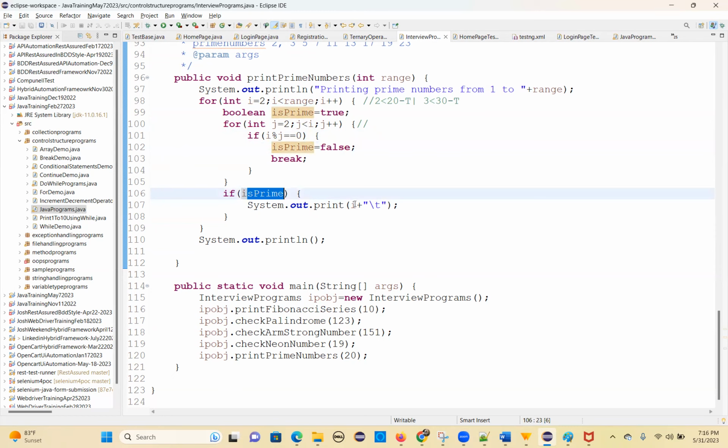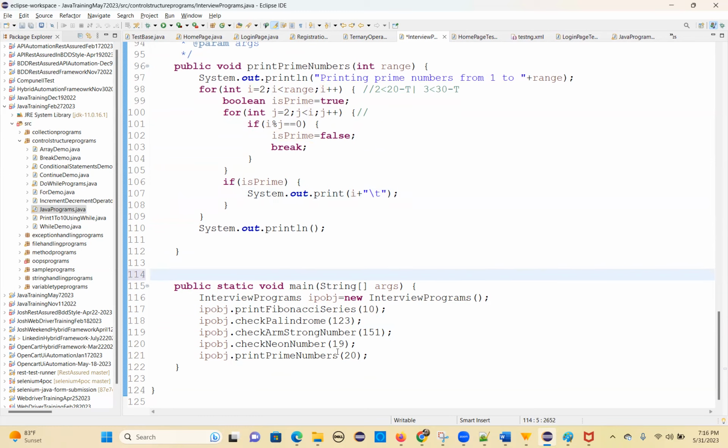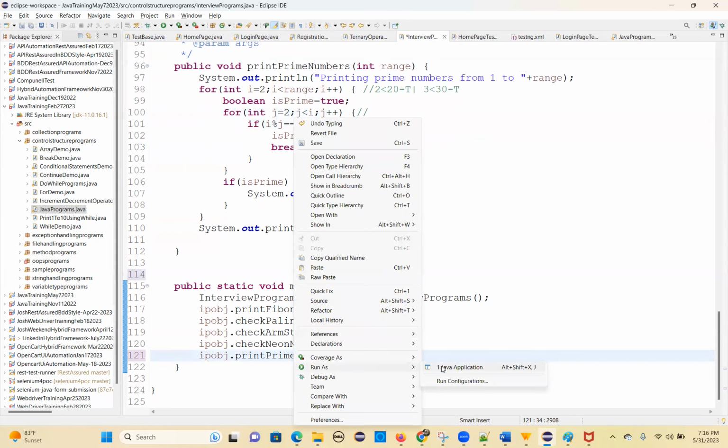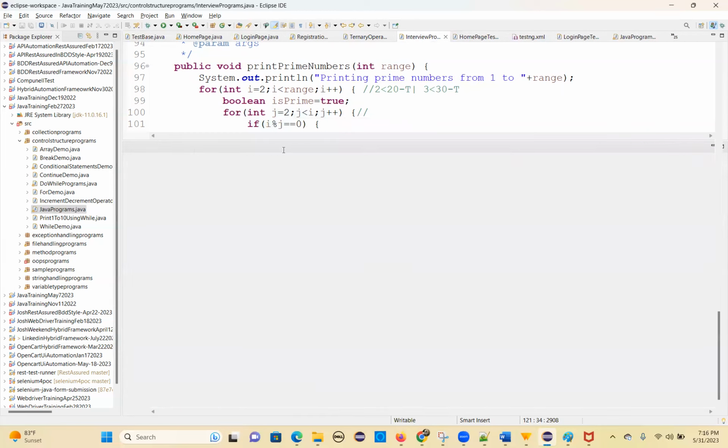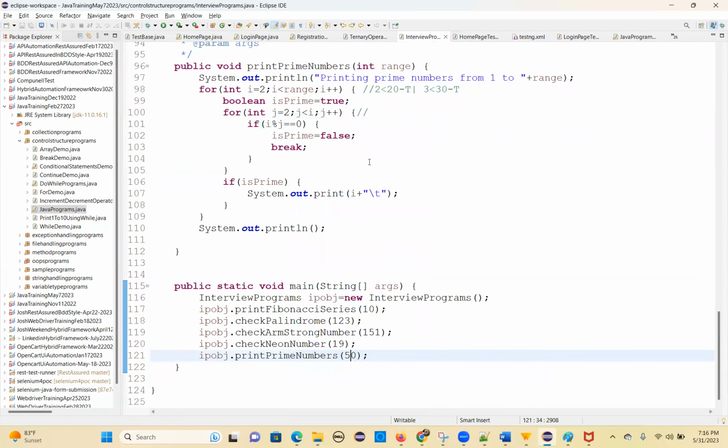When it is false, the i value won't print. That's all. So let's run this, maybe you can give till 50 also, it will print. See that? This is the one. Okay. And this is the last program for the day. Any questions here on this? If you need any explanation, let me know.